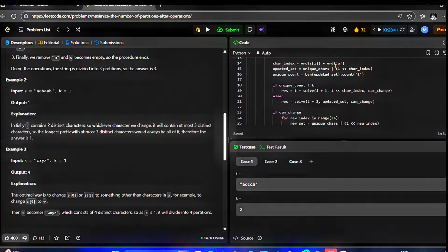Here we find the index of the current character from 0 to 25 by subtracting the ASCII value of 'a' from the ASCII value of the character s[i]. Now line 15: updated_set = unique_char | (1 << char_index). Here we add the current character into our bit mask unique_char by turning on the bit corresponding to char_index. Now line 16: unique_count = bin(updated_set).count('1'). Here we count how many unique characters are currently in our set by counting how many bits are set to 1 in the bit mask.